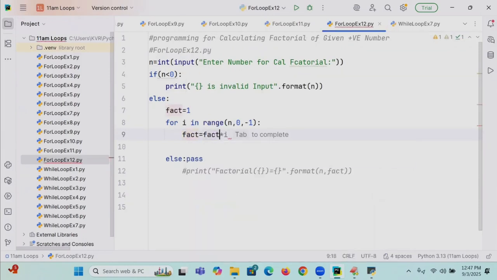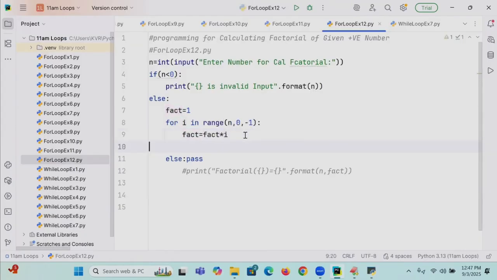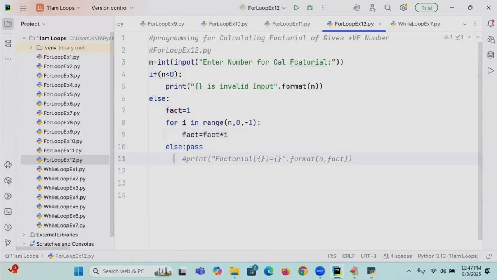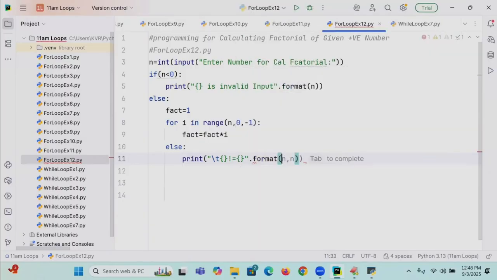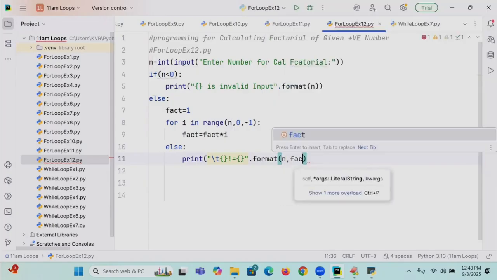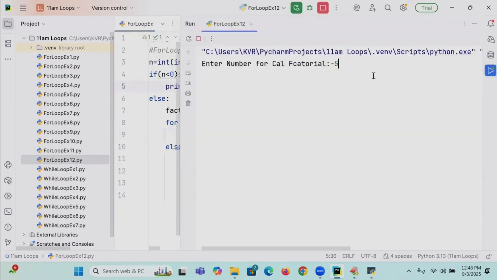fact is equal to fact into i. Fact into i. So I will print it. Print of, remove the pass. I will say something like \t, I will write it is equal to, dot format of n comma fact. That's all. Execute. So I'm going to say -5, invalid input.